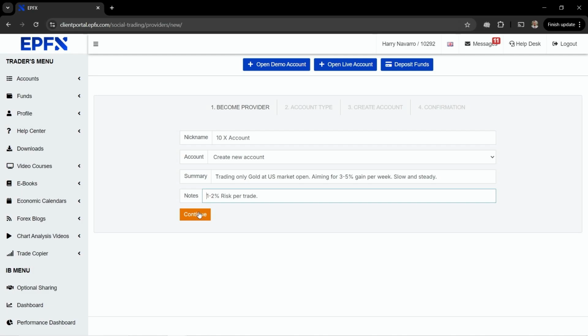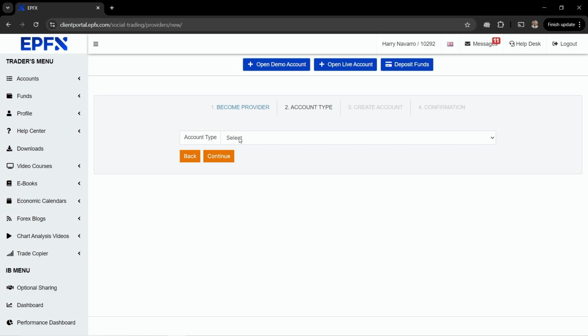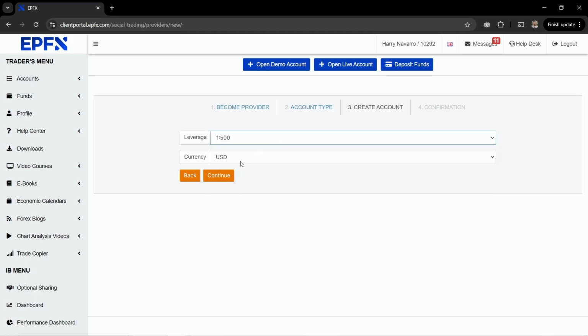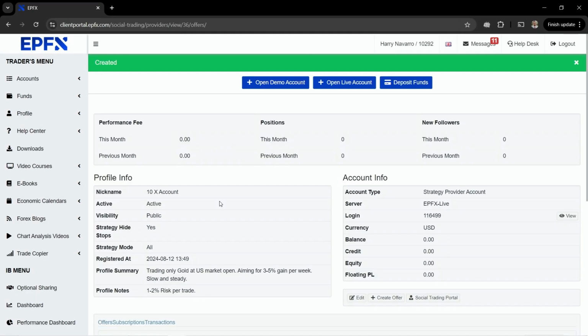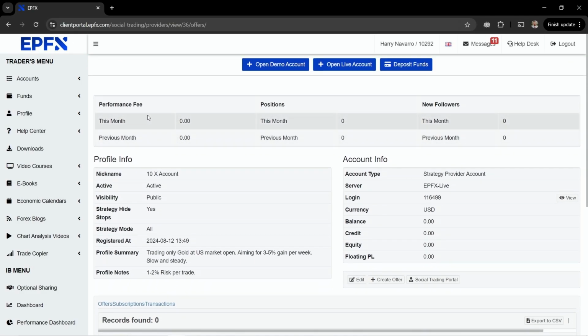Then we click Continue. In the Account Type drop-down, we will select Strategy Provider Account and click Continue. Then we will select our desired leverage and click Continue. The master account is now created, and here you will see information on the total performance fees you have earned from your subscribers, how many positions you have taken, and how many new subscribers you have gained.